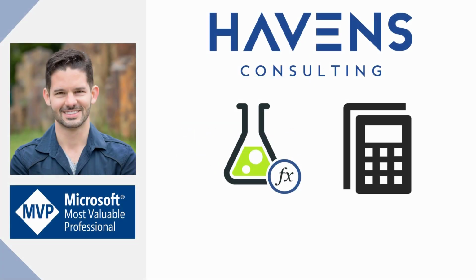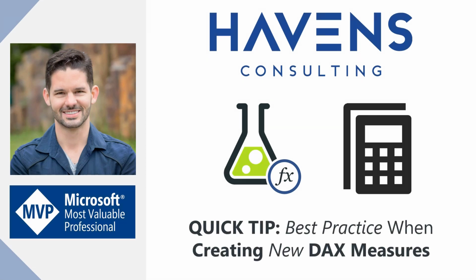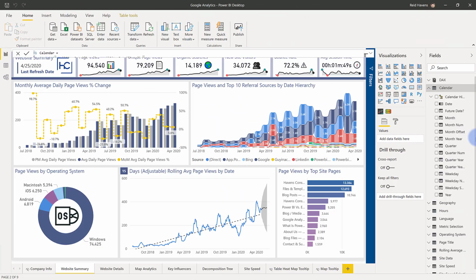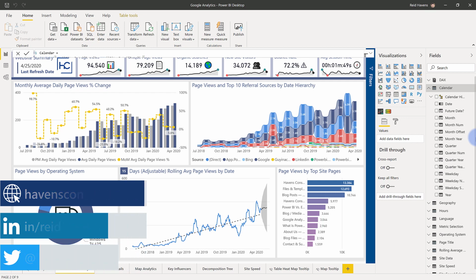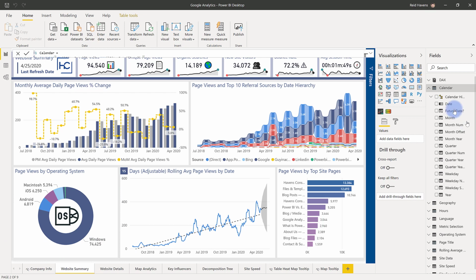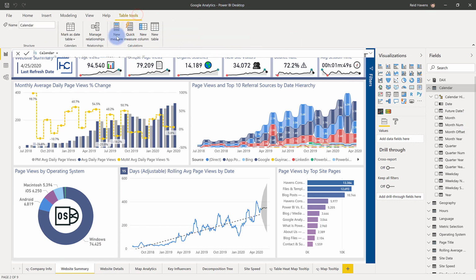Today is a quick tip on a best practice whenever you're creating a new DAX measure in your Power BI desktop model. So let's hop into Power BI and get started. The quick tip that I have for you today is fairly straightforward. In general, when you're creating a DAX measure in your Power BI model, you have two primary choices of where to create it from. You have the new measure button up here at the top on the home ribbon or under table tools as well.